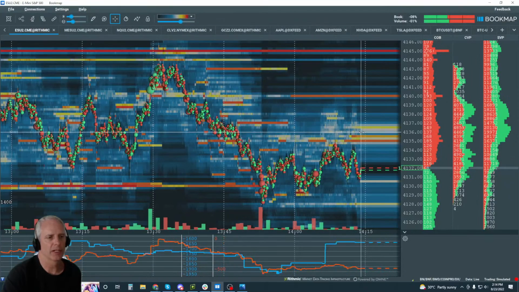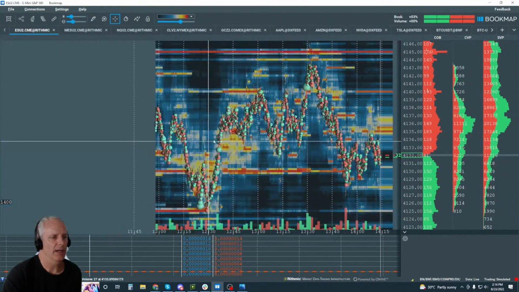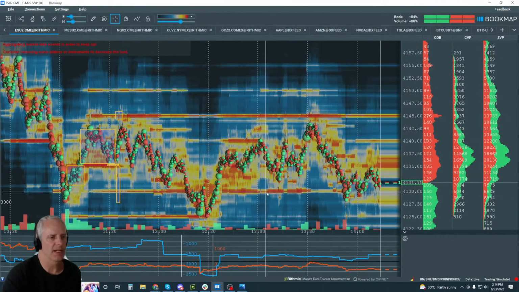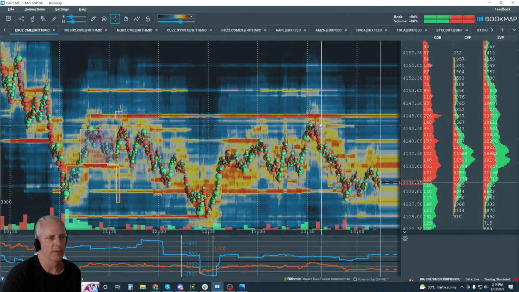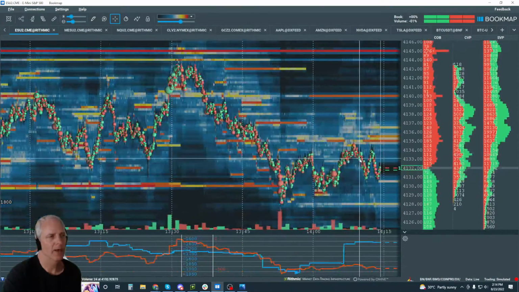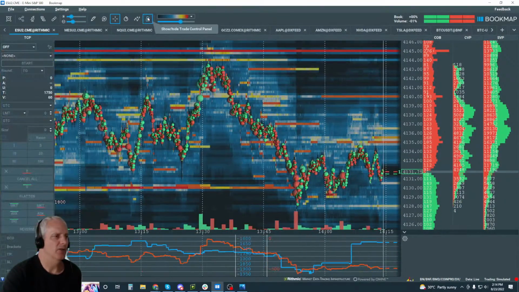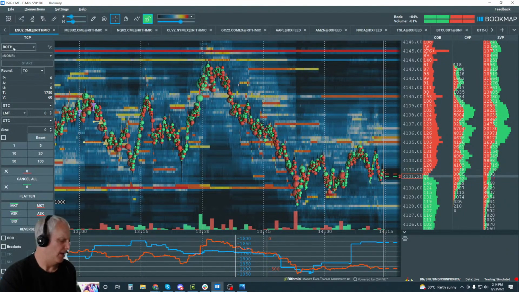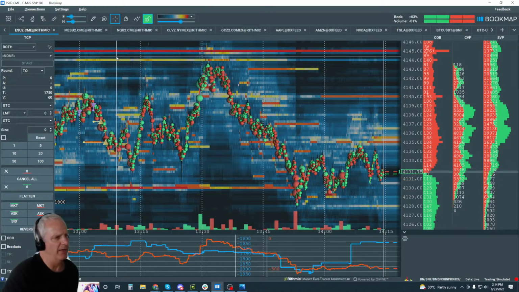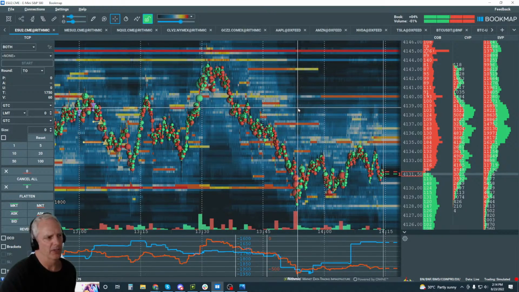Okay, so here looking at the ES, we can see high liquidity staying in the order book in some of these areas, and this gives us a little bit more insight into what's going on. Now let's open up the trade control panel here, and let's turn it on, and then let's take a look at this cross instruments trading.